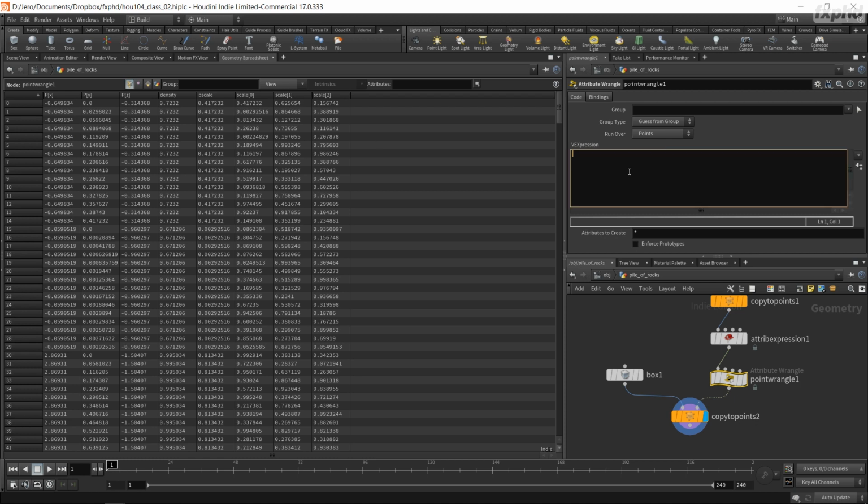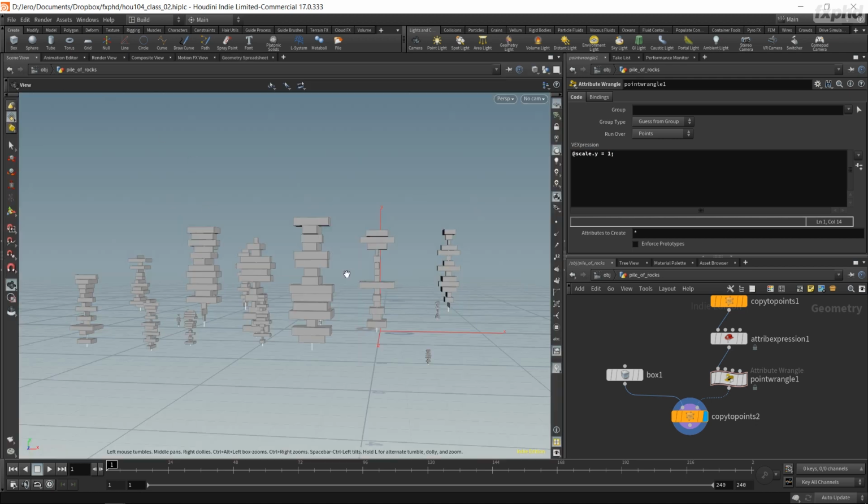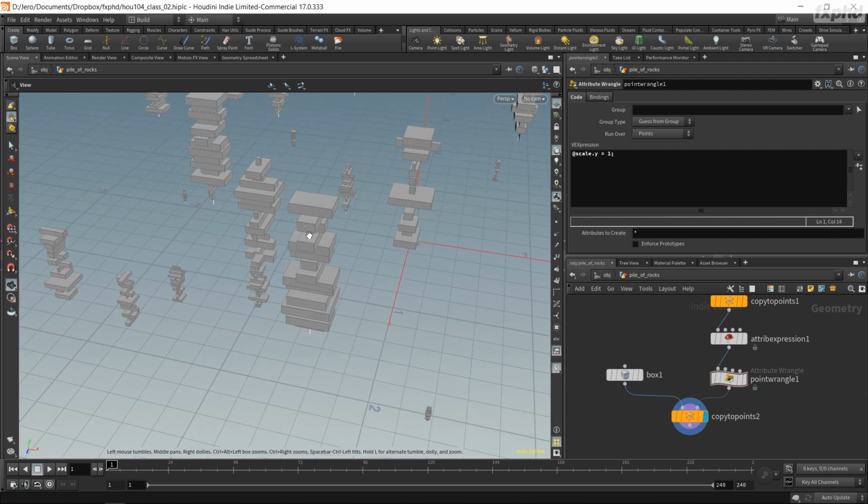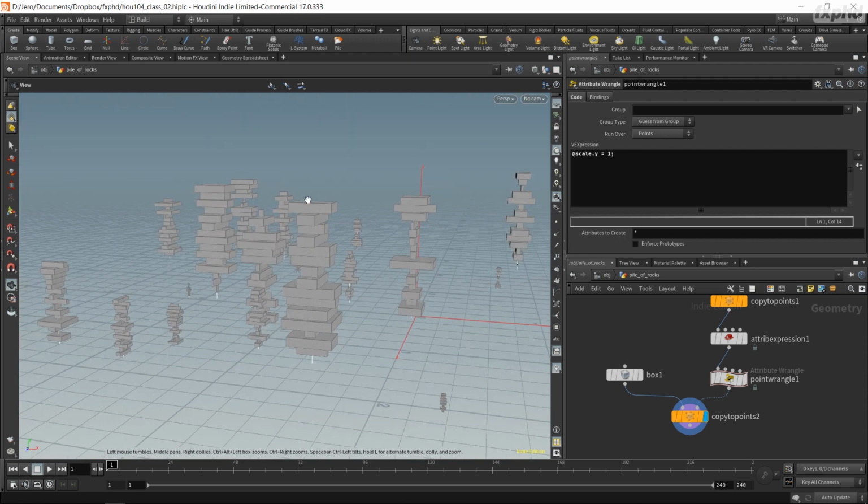And for that, I'm going to type @scale. What this is doing is getting the scale attribute, and then we will say scale.y, and that is only getting the y component, is equal to 1, and then a semicolon. And there we go. Now scale y is set to 1. So if we look at our scene view, now our boxes are lining up, but they still get different sizes on the other axis.